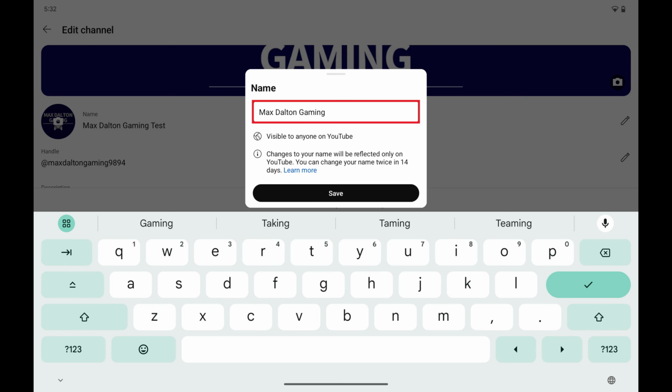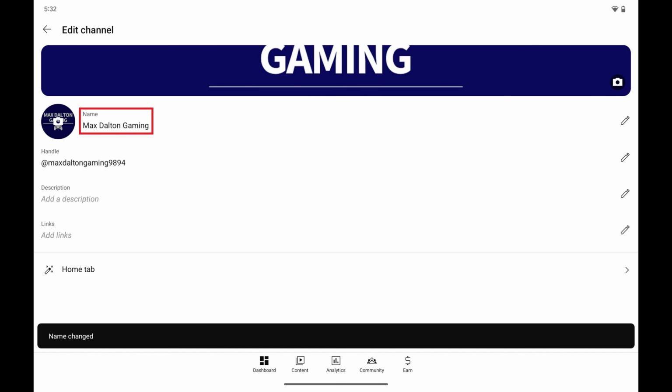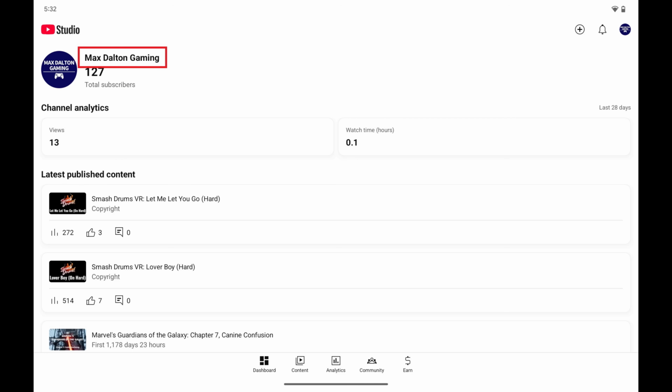Step 4. Enter what you want to be your new YouTube channel name and then tap Save. Your new YouTube channel name will be saved and applied immediately. To check this, tap Dashboard to navigate back to your YouTube Studio home screen where you'll see your new YouTube channel name is now displayed.